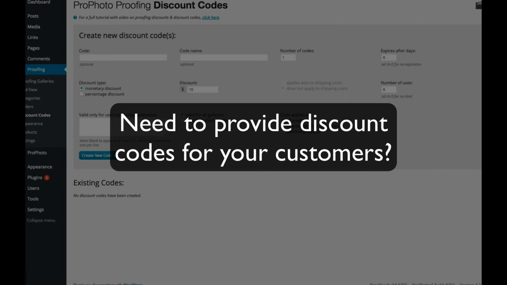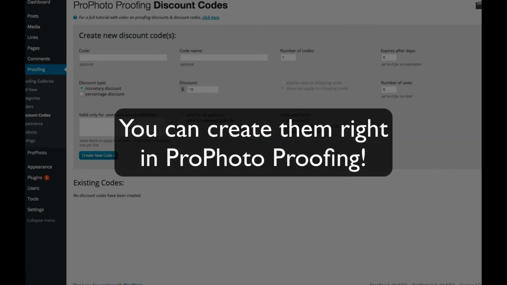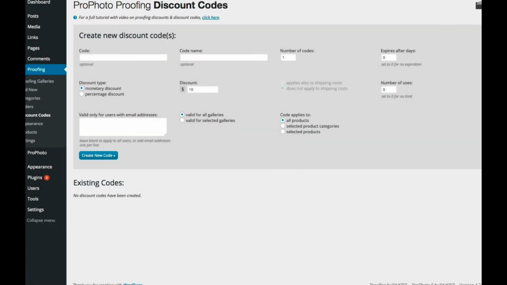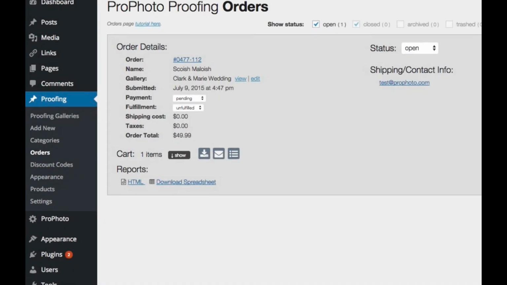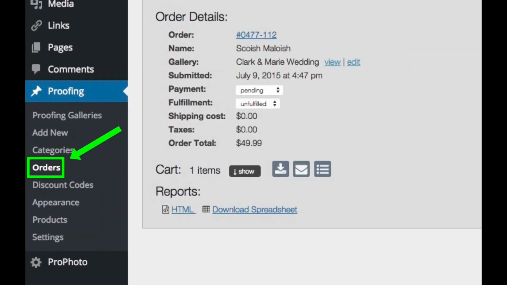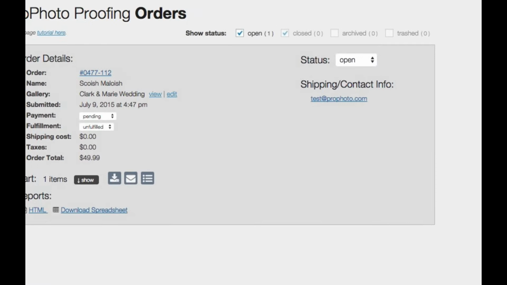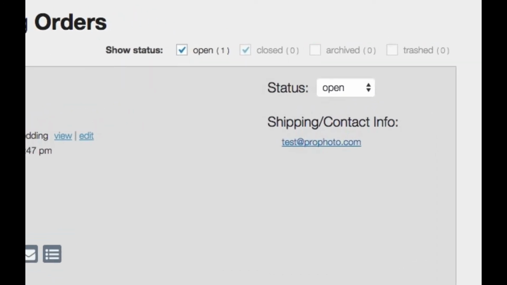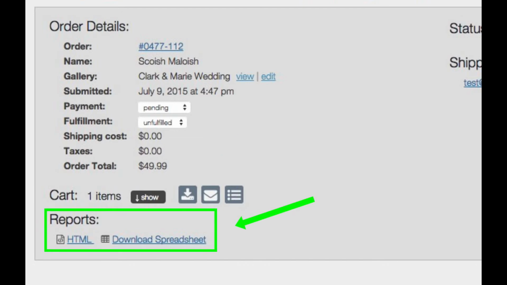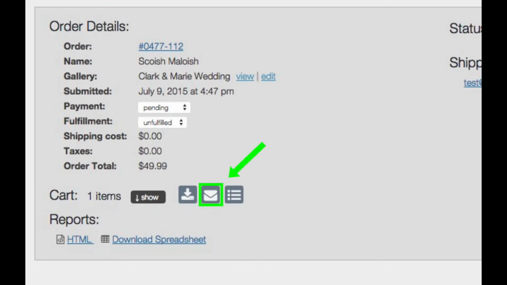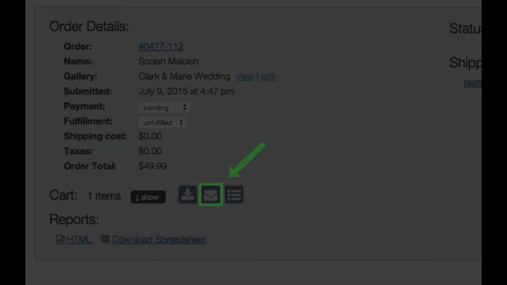When selling your images, you may want to provide customers with discount codes. No problem, ProPhoto Proofing has you covered. These can be created under Proofing Discount Codes. And when a customer places an order, it can be viewed in the Proofing Orders area. We allow you to filter the order view by type, view the images selected by the customer, generate reports of the selected images, and send the images directly to the client.